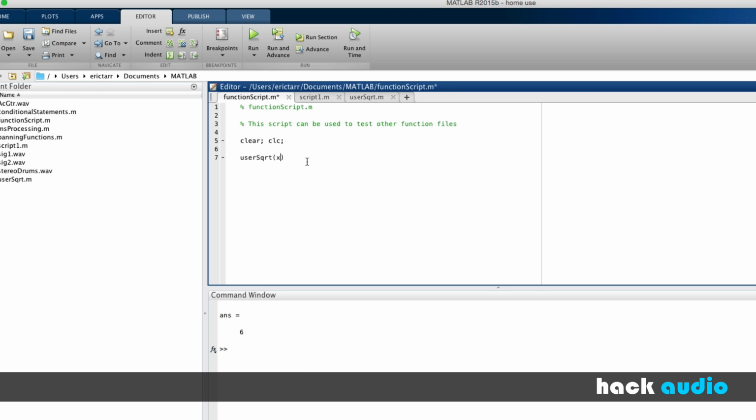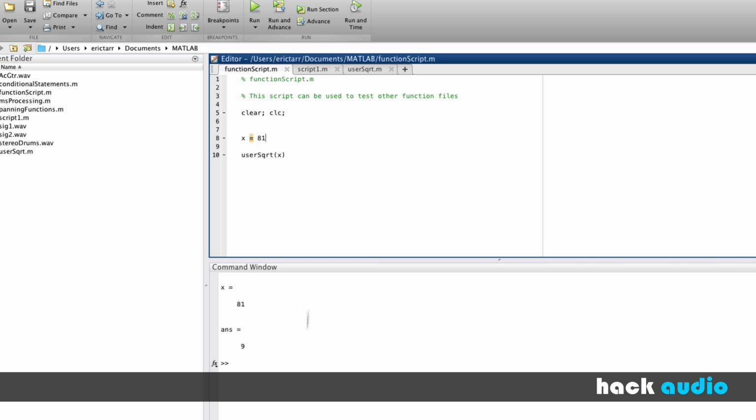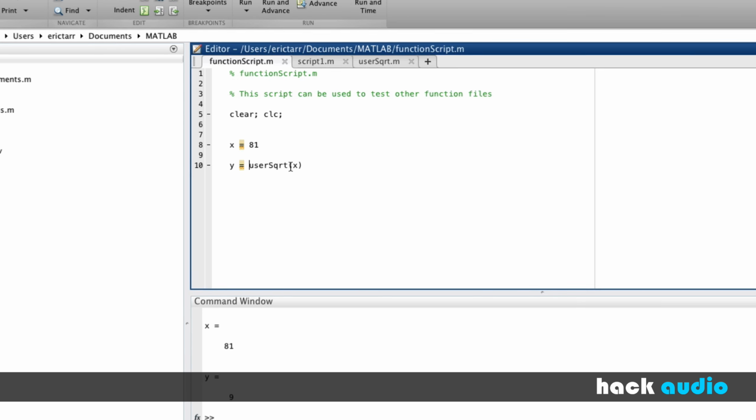We could also pass in a variable here. Say x is 81. Calculate the value of 9, or even assign it to a variable y. So in this case, our function now can respond whether we use numbers or variables, and it can also pass us back information that we can use. A few more things I want to mention about working with functions.